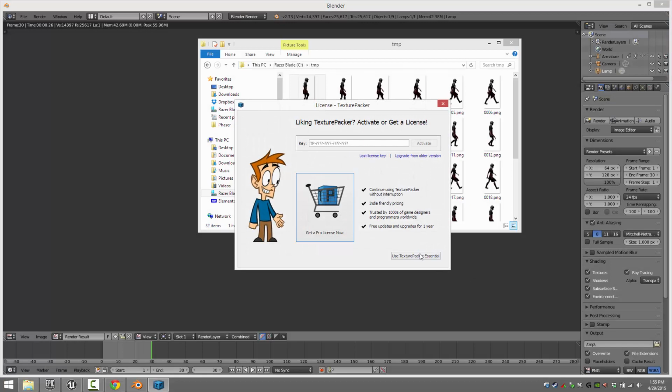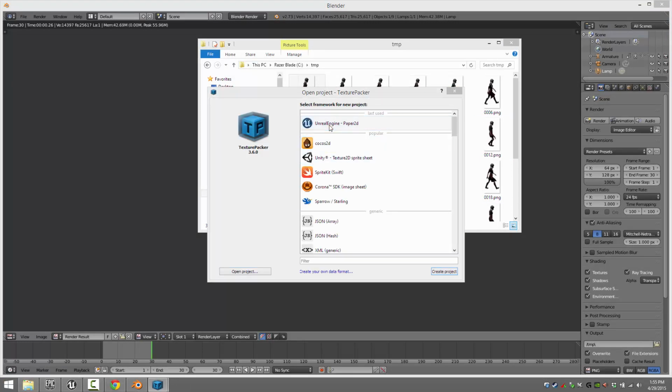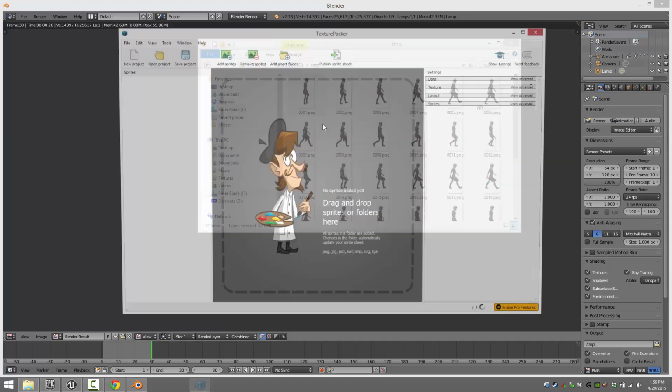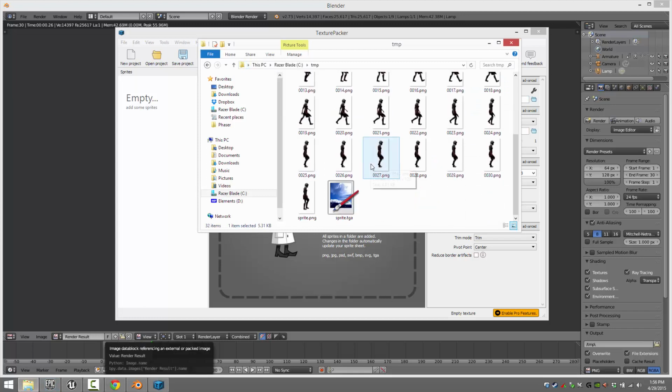There's a free version, TexturePacker Essential, available, and that's what we're going to go ahead and use. We'll create a paper 2D project, but it doesn't really matter which one you pick. We just want it to generate the graphic file. This is not of use to us right now. So all you do is take all your images like so, and you drag them in.